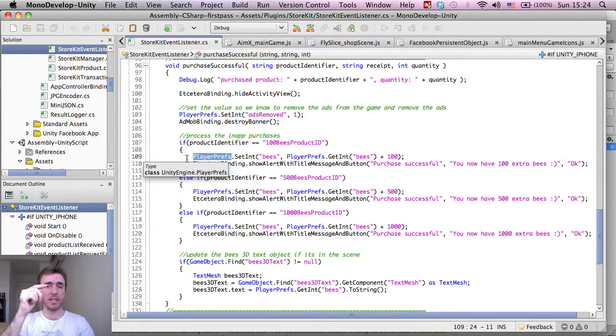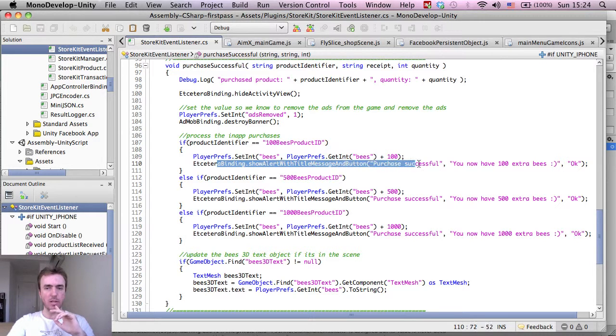So if they turn the device off, and you want to remember they had 1,000,000 coins, you don't want that to be forgotten. Of course, when they come back into the game, you want them to still have that 1,000,000 coins, not be reset back to 0. And PlayerPrefs is how you do that. So we're setting the integer, where the integer name is bees, and we get the number of bees that they currently have, and then add another 100. And then we show an alert to say, hey, purchase successful, you now have an extra 100 bees or 1,000 bees. Okay?